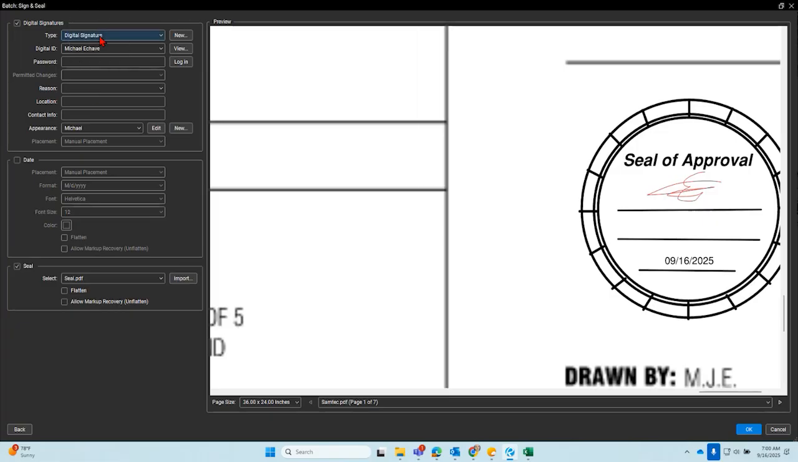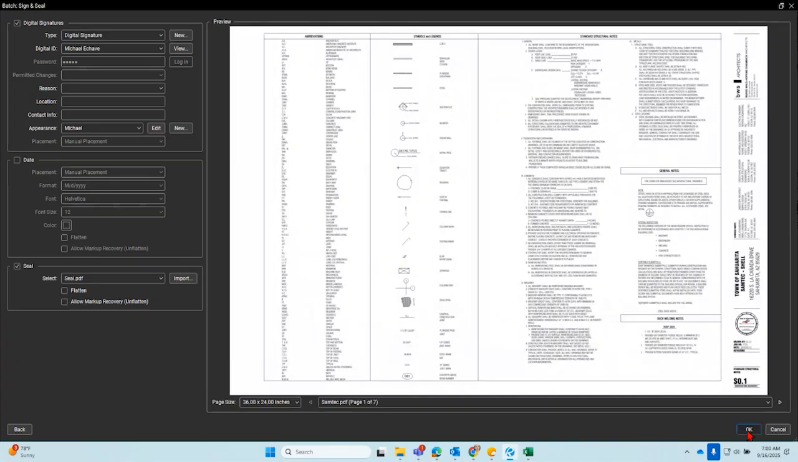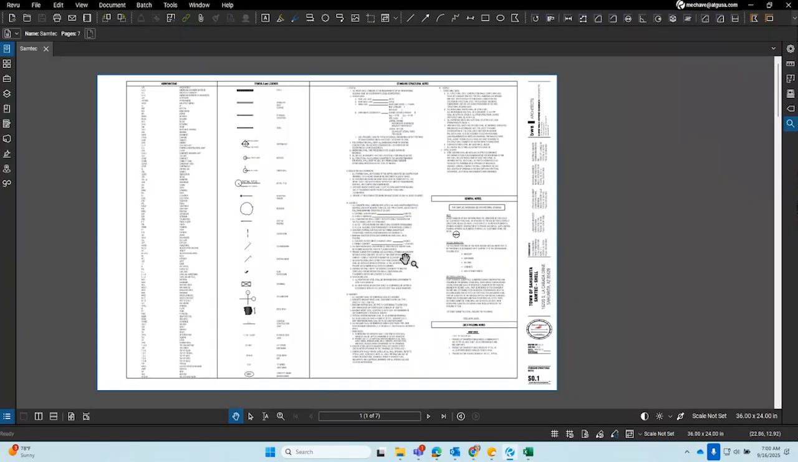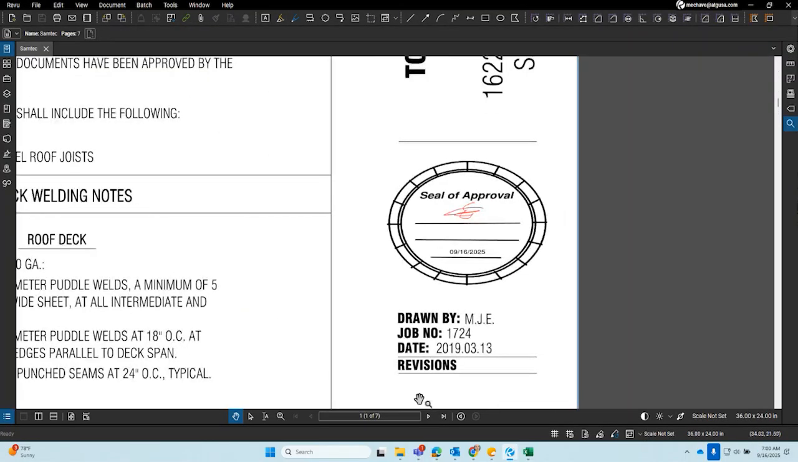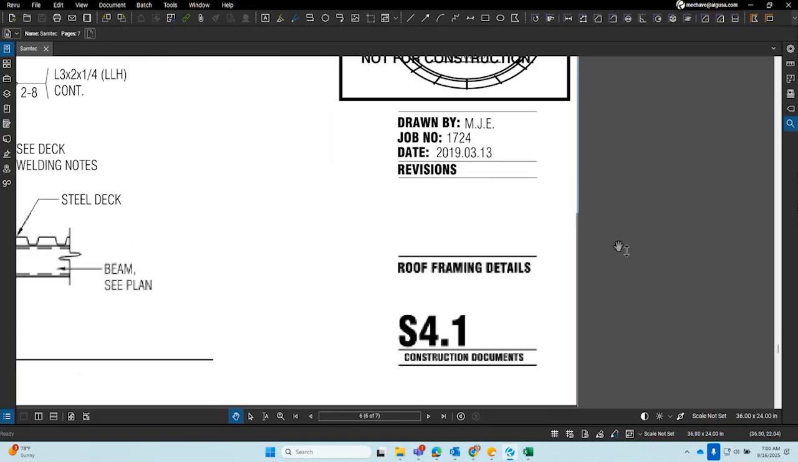But basically, this signature wet seal wouldn't happen if I didn't have my password. So we're going to type that in. And now this will place in every single spot on every single page. So all I need to hit is OK, processing 1 through 7. Just like that, it went through and placed it on every single page. And that's how you'd go through.